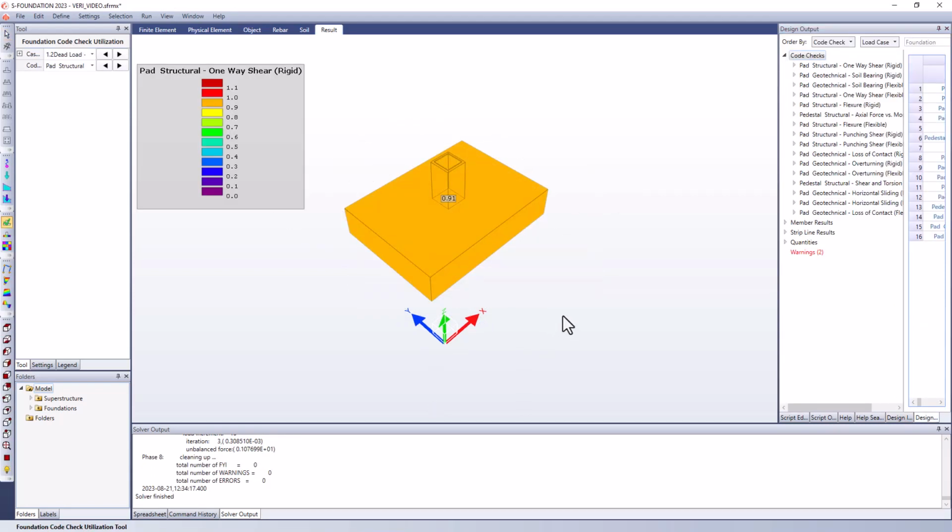And here I'm brought to the results screen. And what I'm showing here is the code utilization results. In this case, as Foundation is graphically displaying the maximum utilization for a specific check on my foundation. And the maximum utilization, as we can see, is 0.91. So about 91% of my capacity is being utilized by this particular load combination. And it's showing me that it's a structural check, specifically the one-way shear rigid check. So we have both rigid and flexible checks for certain types of foundations. In this case, we're running both.